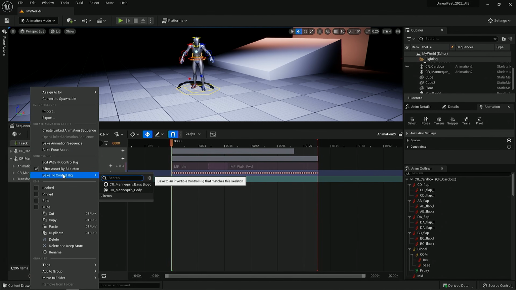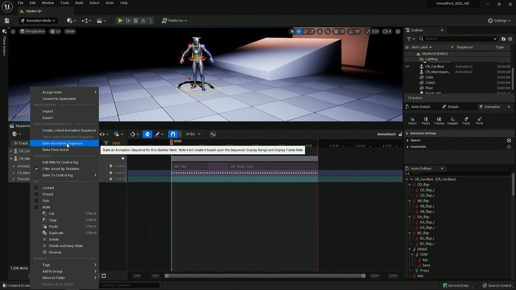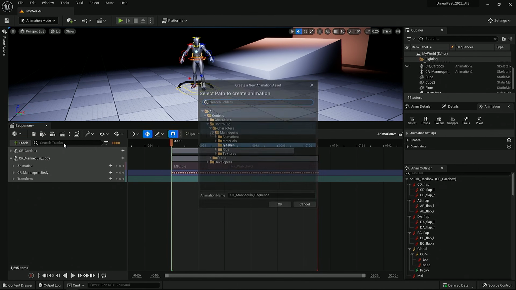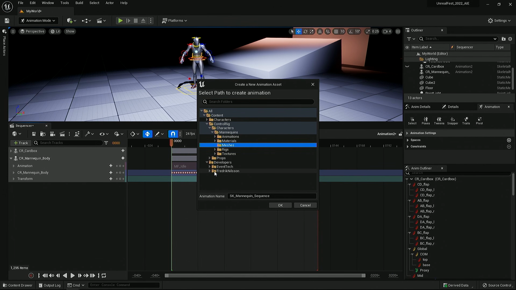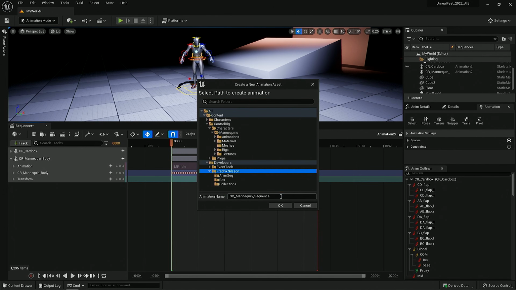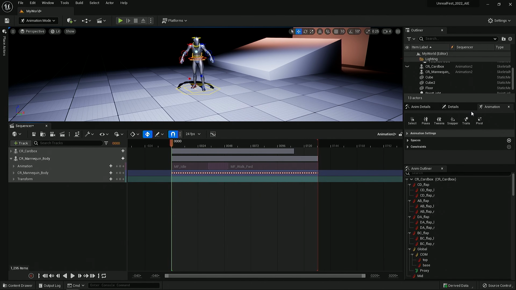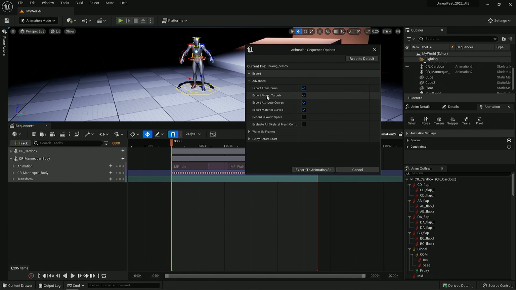So we have baked control rig, which is that way, and we also have bake animation sequence, which is back to the other way, right? So if you wanted to export this out as an FBX or something, you would bake it to an animation sequence, and you could export it out, if you needed to go outside Unreal, that is. So bake animation sequence, I'm going to give it a folder, point it to my home directory, and say baking demo 5, whatever.